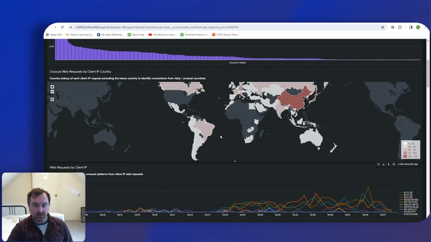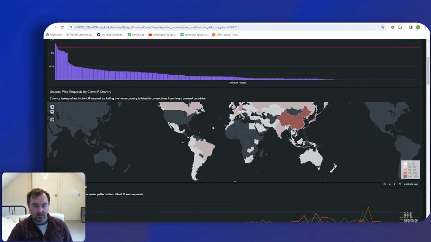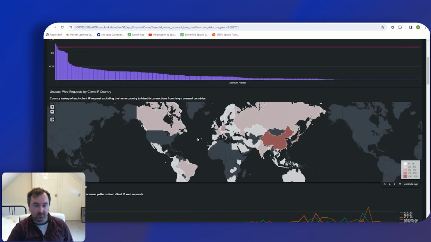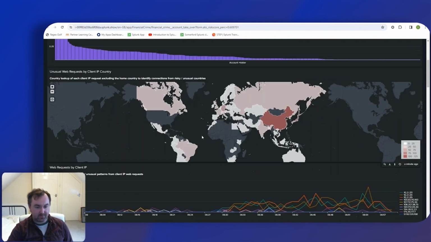Here's one that we haven't touched on yet, mapping. You can add maps to Splunk, different types of maps, choropleth maps. Is this one, and you can see there it's connection from risky or unusual countries. So in your business, if you're expecting everyone to log in from the UK or perhaps America, and you're getting a bunch of login attempts from China, that's probably suspicious, maybe something to have a look at.